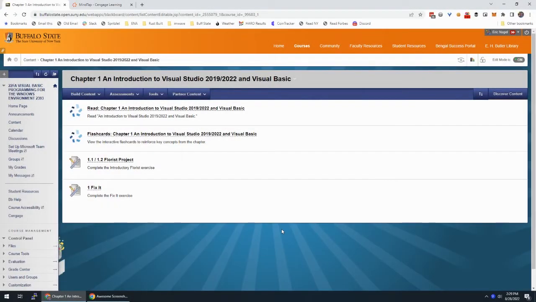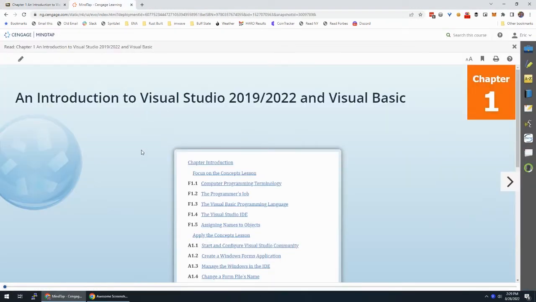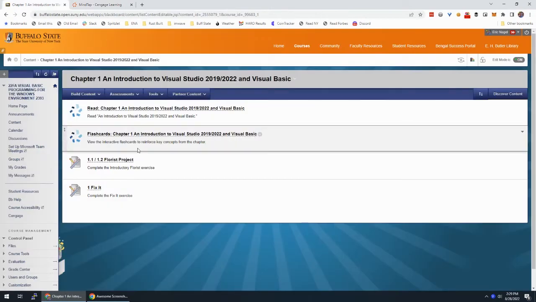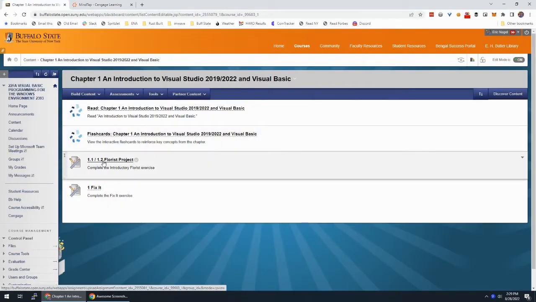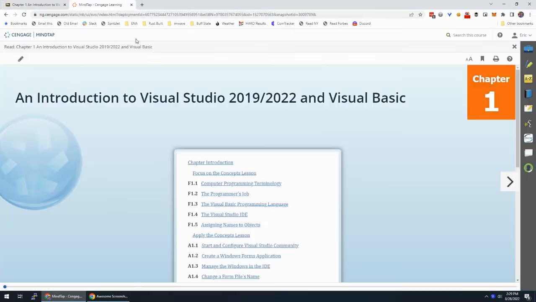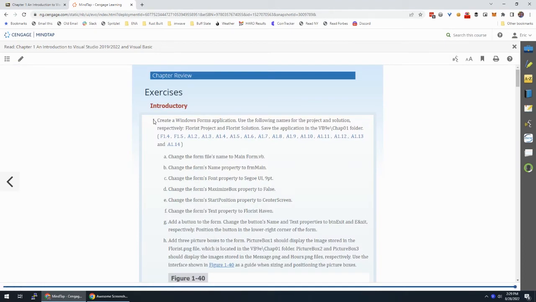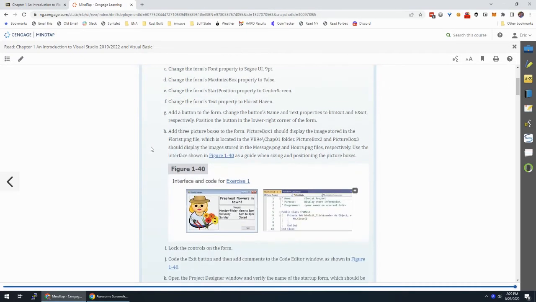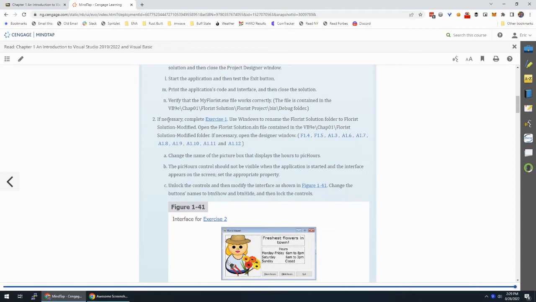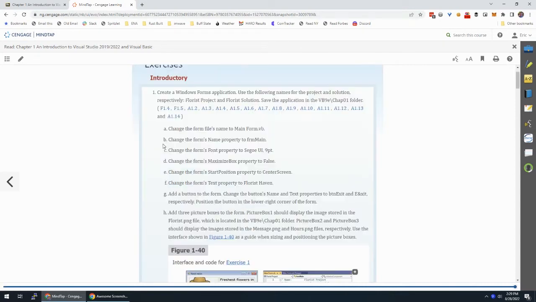All right, hey everyone, we're going to work on the first couple of assignments from Programming with Microsoft Visual Basic 2019-2022. If you click on this Read Chapter 1, it'll open up the book here in a new tab. And we're going to start with 1.1, 1.2, the Florist project. So back to the book, if we come down to exercises, 1.1 is Chapter 1, Exercise 1. And for exercise 2, we need to complete exercise 1 first. So let's get to it.